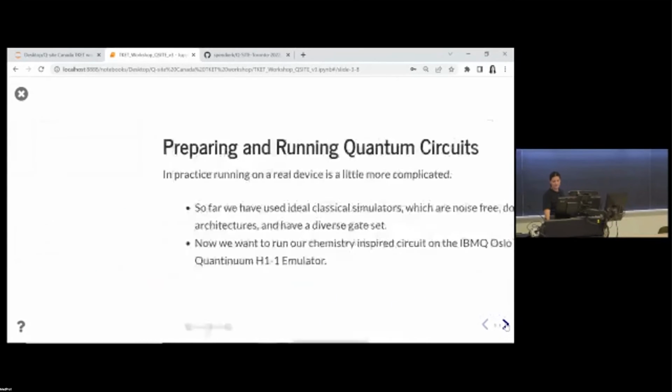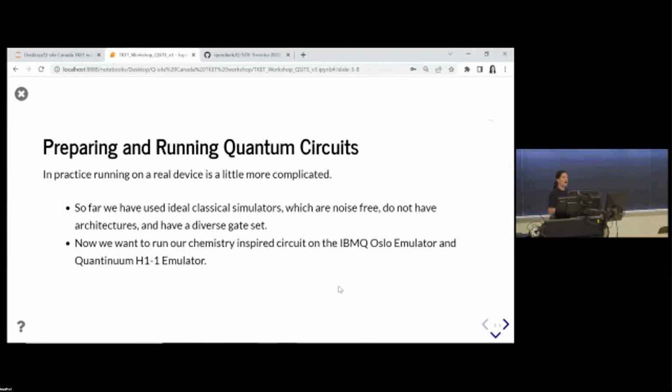OK, so now how you prepare your circuit and how you run your quantum circuit on the back end. And for purposes of this illustration, I'm going to do the ideal classical simulator first, so you know what your ideal result should be. And then we're going to run it on the IBM Q emulator for Oslo, and then we're going to run it on the Quantinuum H1-1 emulator, right? So you can see the difference about the different steps.